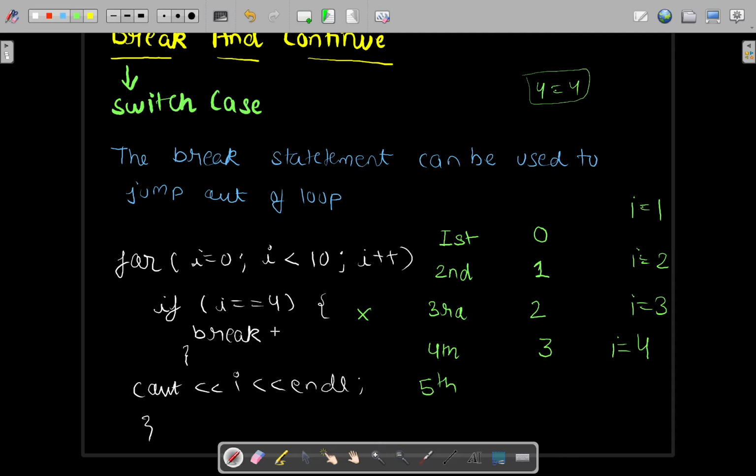In that particular case, this break statement comes into the picture, and the work of the break statement is to simply stop the execution of the loop, any loop, for loop or while loop, and come out of the for loop. So in the fifth iteration, the value of i becomes 4, the condition becomes true, and the break statement comes into the picture. Due to the break, the execution of the program moves outside the loop. This is the work of the break statement.